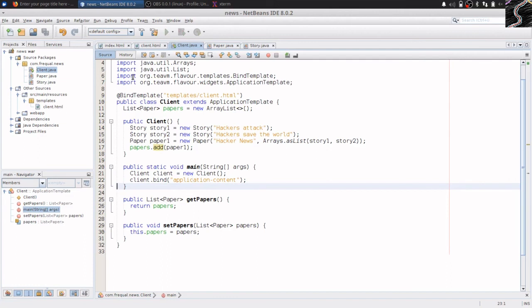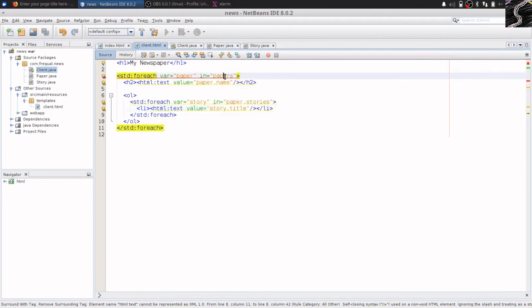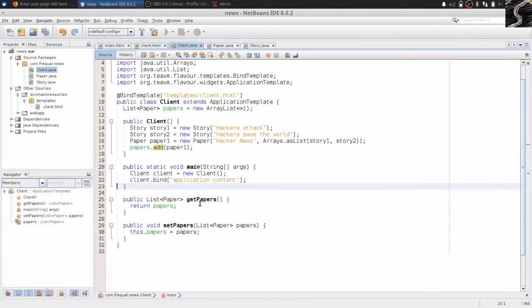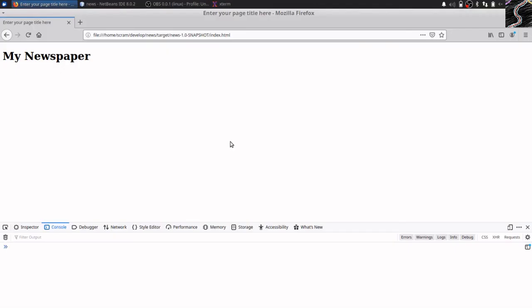Because the client.html is reading first from a variable called papers, and then for each one, use the HTML text to insert the paper's name. So as long as the papers list has a paper, and that paper has a name, Hacker News, then we should see it. Alright, build complete, reload, there we go. Alright, so we just had to move the initialization logic into the constructor where it should really be. Alright, and so now everything's working.